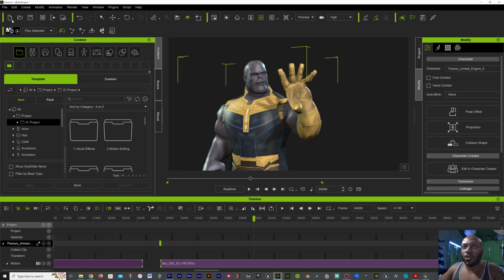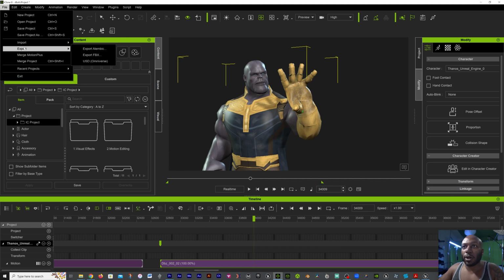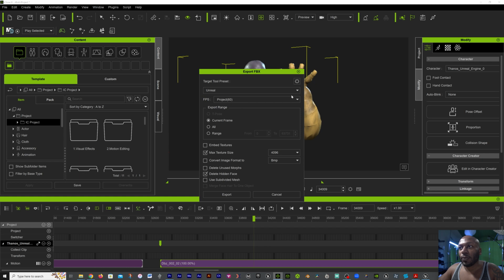From there, I'm going to go to File and Export. We're going to export an FBX. For Unreal, you can have it at Project 60. I remember it used to be a bug. I don't know if it's still in there, but you can put this at 30 frames per second. You can leave it at 60. I'm just going to put this one at 30 for now.